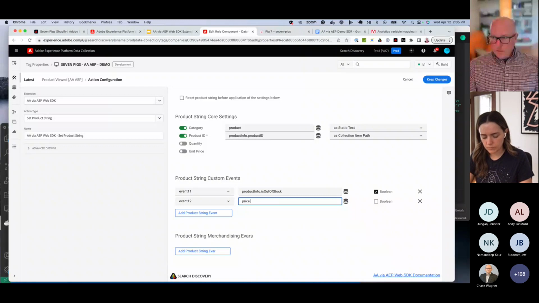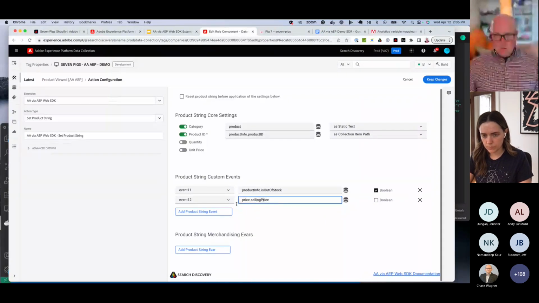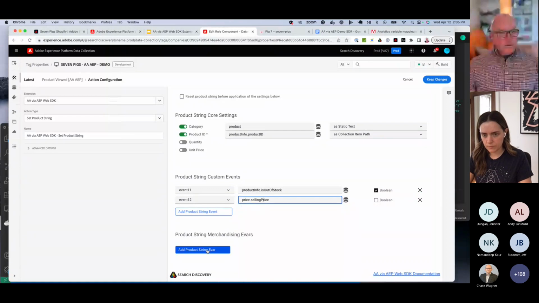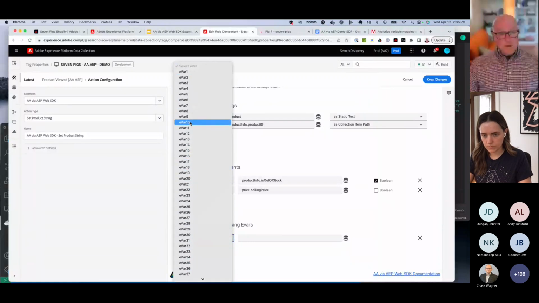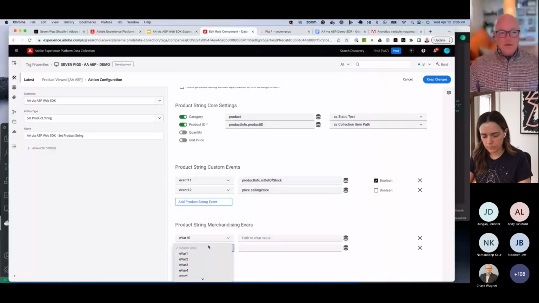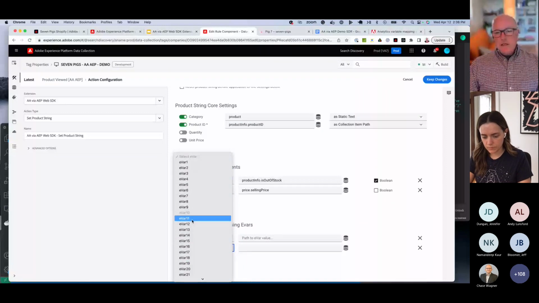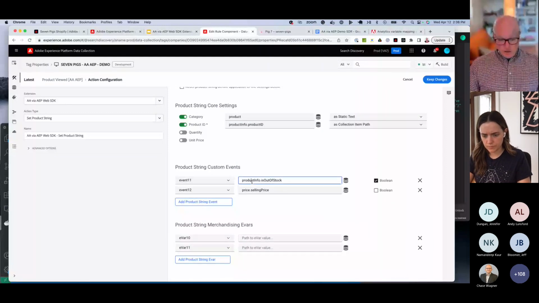And then we also wanted to capture the price at the time of the product view. This is a little bit contrived. I don't know that I would actually do this. But it will show us what we can do. And here's our product string merchandising evars. And we had said we wanted evar 10, and we wanted to set evar 11. And evar 10 was going to be that product info.name. So this is the product name. And evar 11 is the product brand.